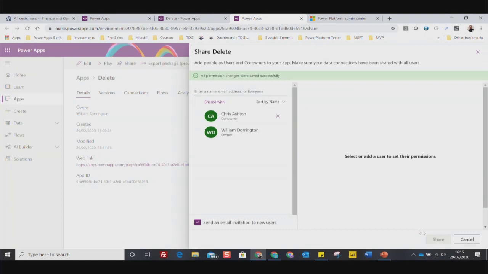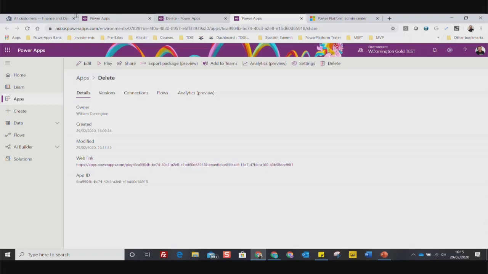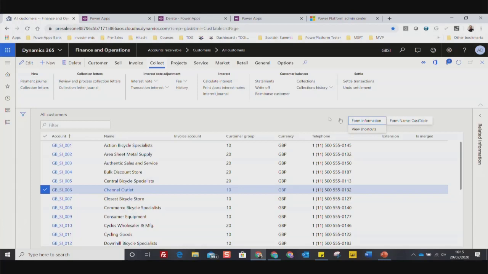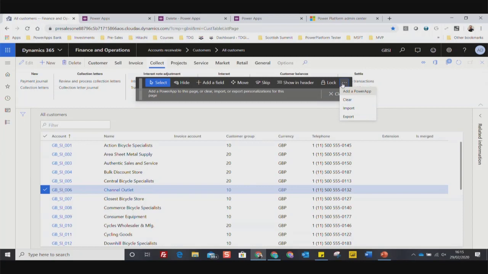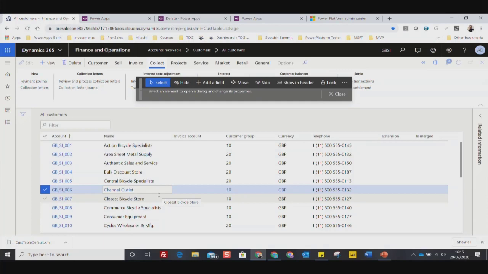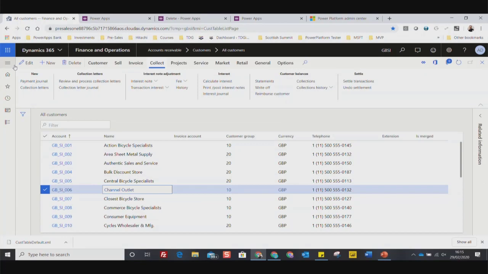And now what I need to do is go back to where I've embedded the app, which is here. And if we all remember personalizations, and I will talk about why this isn't always the best, if I personalize this form, I can export all my personalizations. So I click export, it's exported all the personalizations from that view into a nice XML that I can quickly import elsewhere.